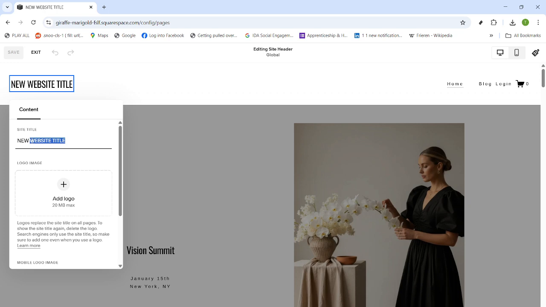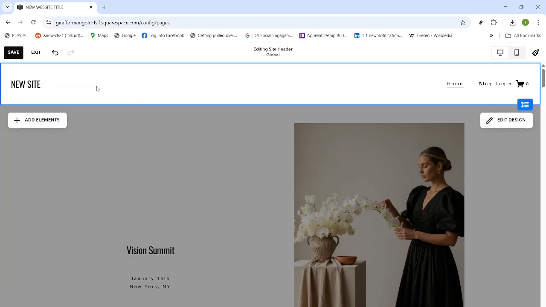Now, some templates and header configurations use variations, like different headers on specific pages or a transparent header that becomes solid on scroll. To make sure the updated title is consistent across those variations, go back into Edit, open Edit Site Header again, click the title field to highlight it, and retype or confirm the same title. This second pass ensures your change appears everywhere it should. When finished, hit Save one more time.